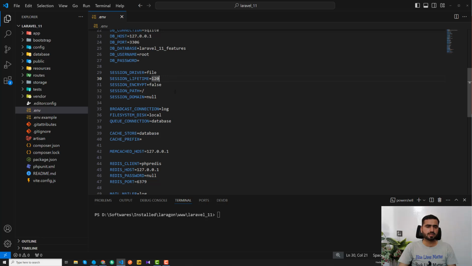These are not deeper stuff, these are very simple. Session encryption is false by default. What is the path of this one? What is the session domain, and so on. The main things are these: you need to understand what driver we are using and what its lifetime is. This is the default limit.